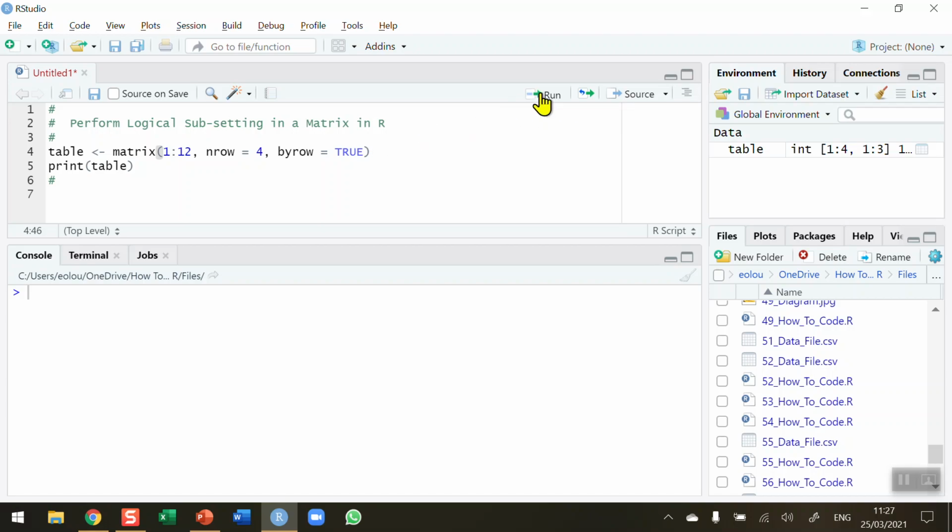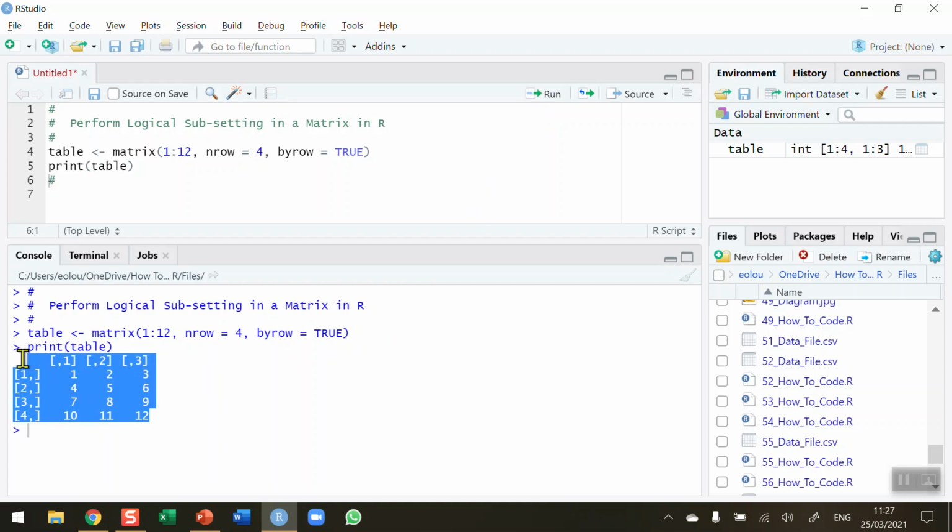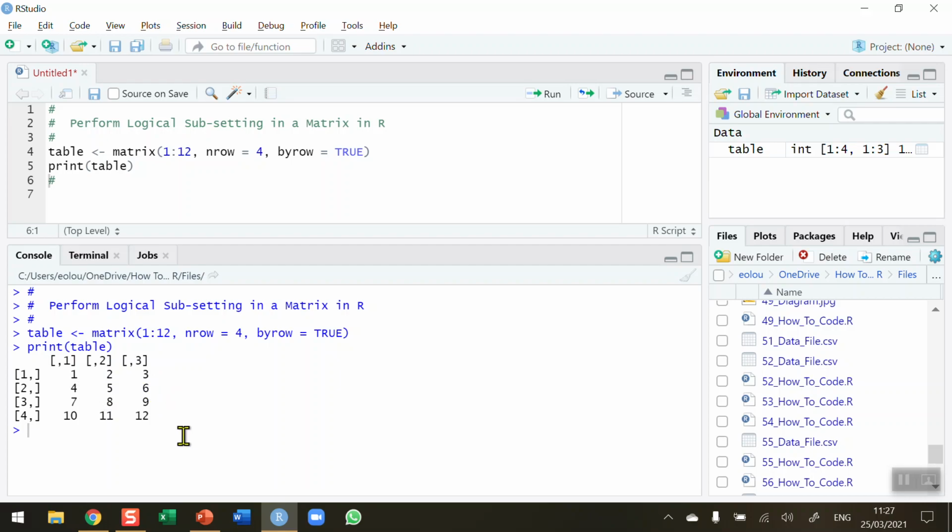So let me create the table first of all, print it out, and we can see we have a simple matrix here called table with 3 columns and 4 rows. And we can see then that our values are listed left to right, 1, 2, 3 in the first row, 4, 5 and 6 in the second row, and so on. So this is just about the simplest matrix that you can have. So we're going to use this to illustrate how we can check these values in these tables if they're true or false compared to a certain criteria.